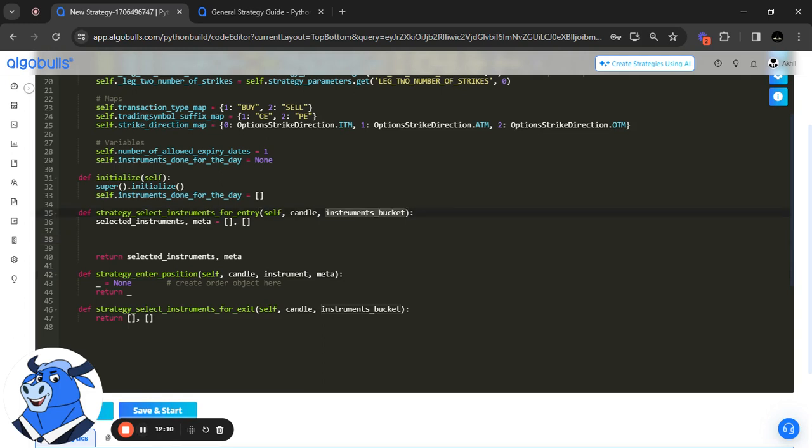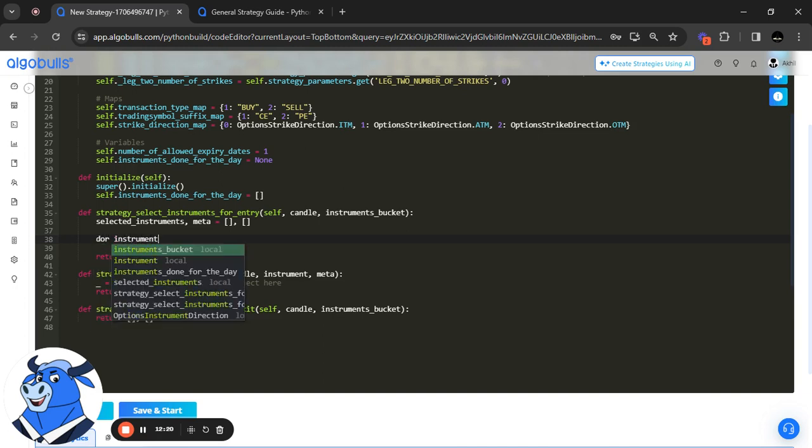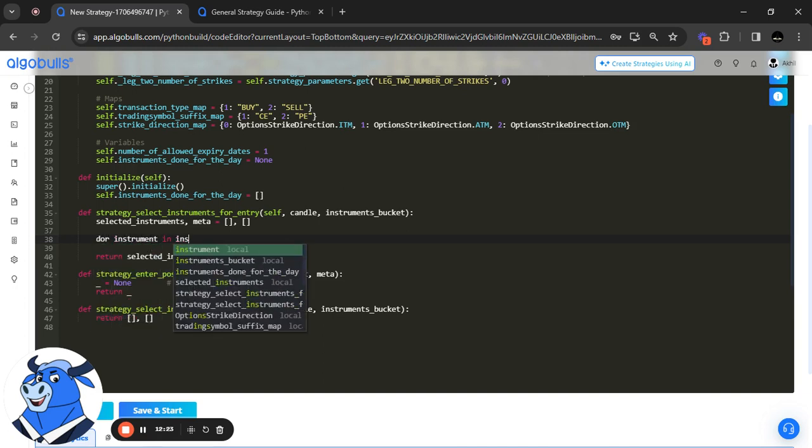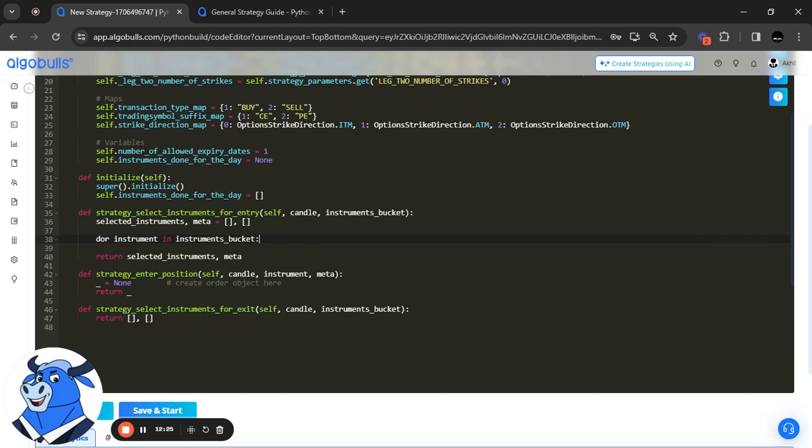Since this bucket is a loop, because I can have multiple instruments for which I'm trying to check for favorable signals and place the orders, I'll have to take a loop here for each instrument in instruments bucket. I'll have to do that.